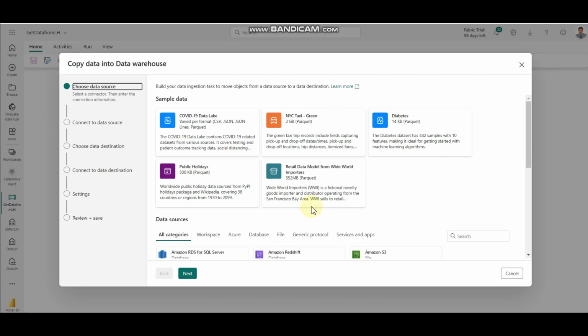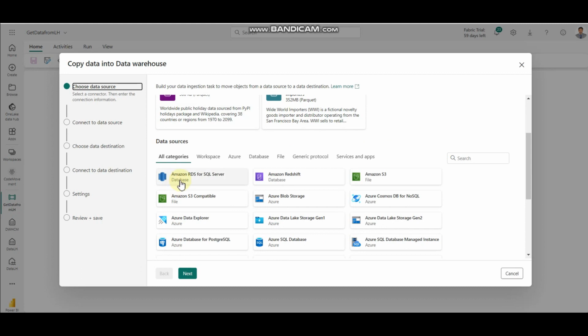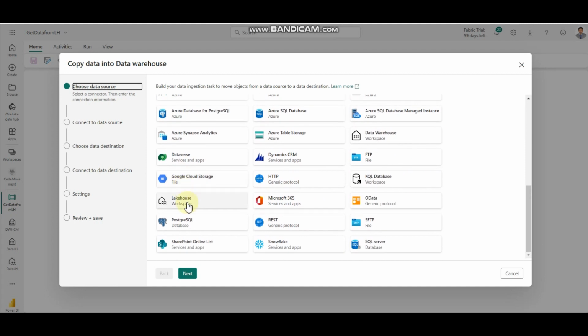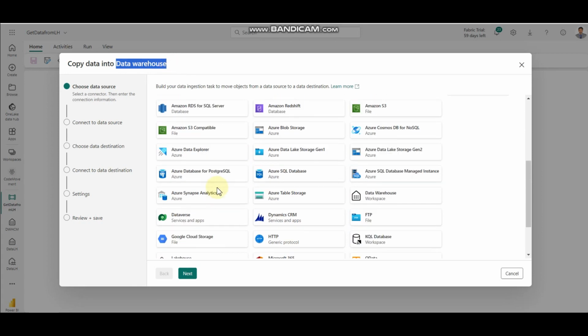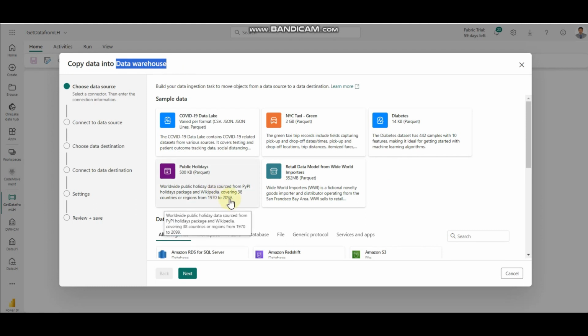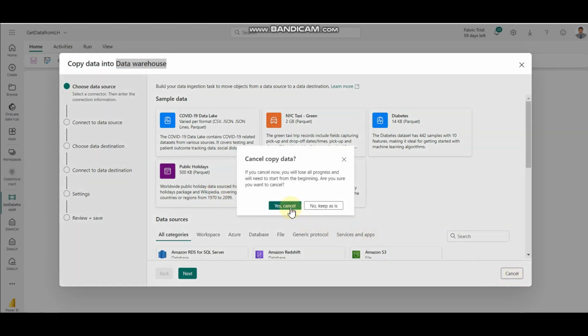So here we have different options. By default it's giving us a template. We can pick sample data, we can work with Amazon or Azure cloud-based systems. But the only drawback with this data flow is that we cannot connect with an on-premises solution. Data flow gen 2 has a capability which can connect with on-premises solutions, but I don't think the data pipeline has that capability. So let me cancel it because I am not going to use this one.